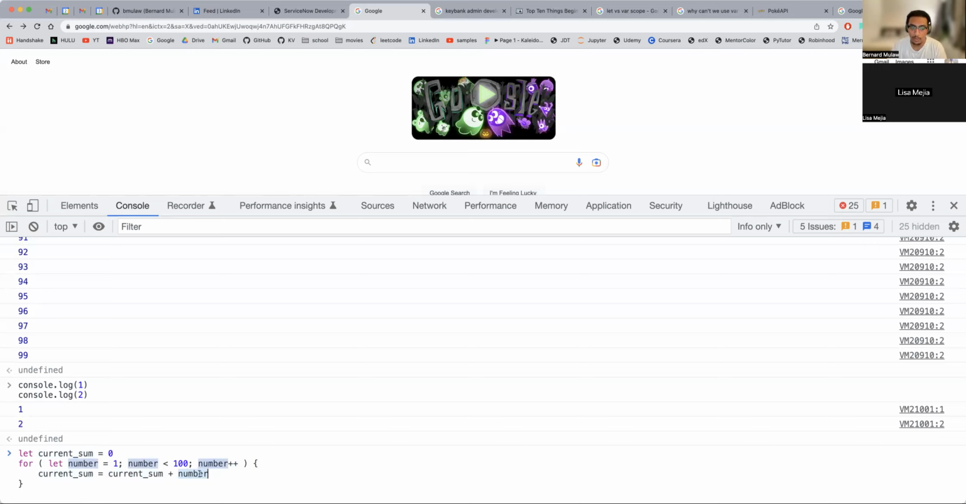Okay. So what is number in this example, on the first iteration? 1. number is equal to 1, right? What is current sum equal to? 0. What is 0 plus 1? 1. Right. So current sum is now equal to 1. Okay. The next iteration happened. What is current sum equal to? Oh, we updated it in the previous iteration. 0 plus 1 is equal to 1, so current sum is now 1, right?